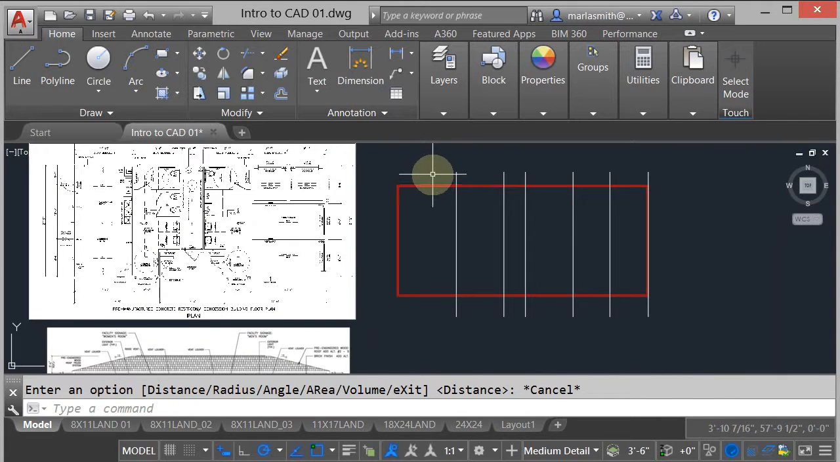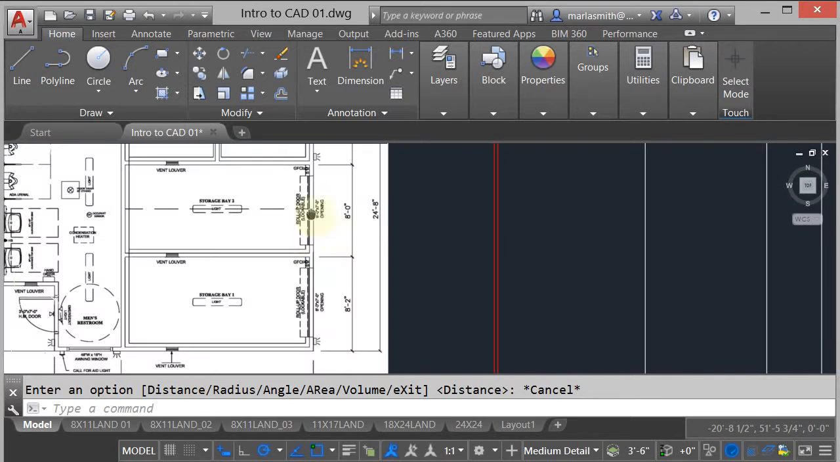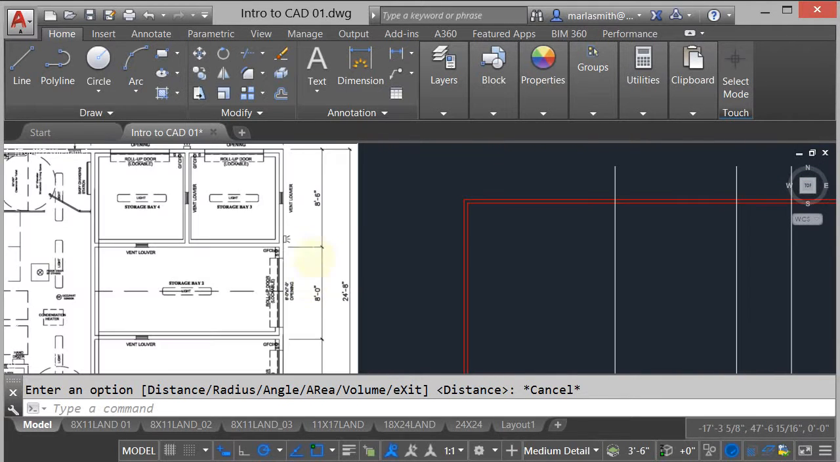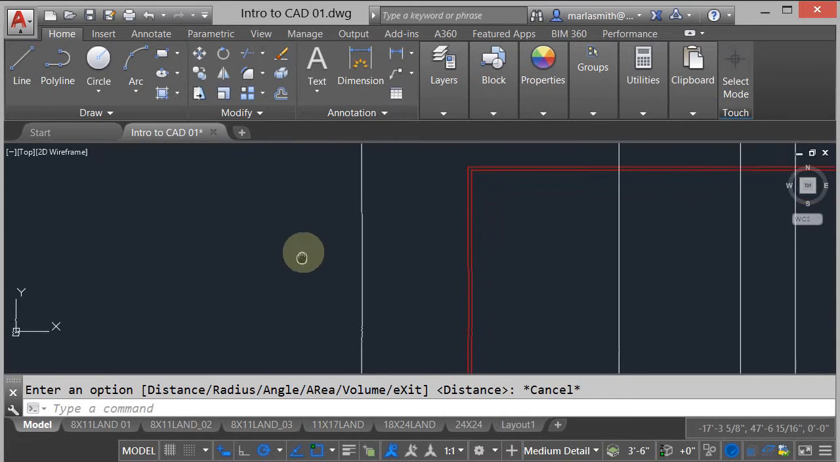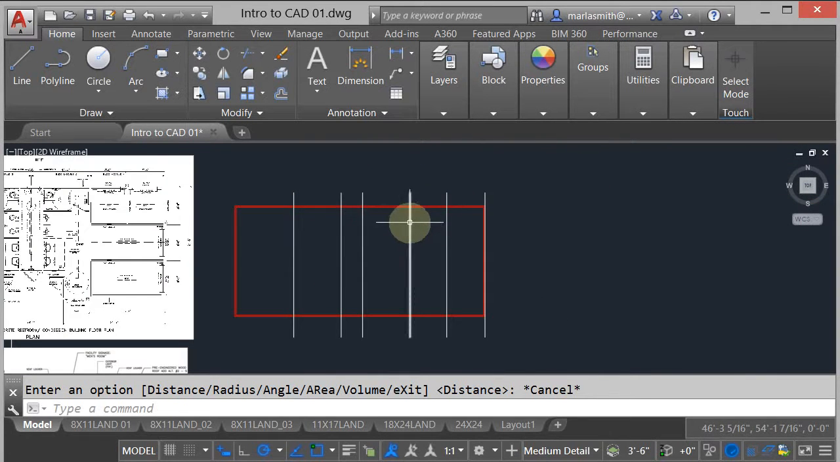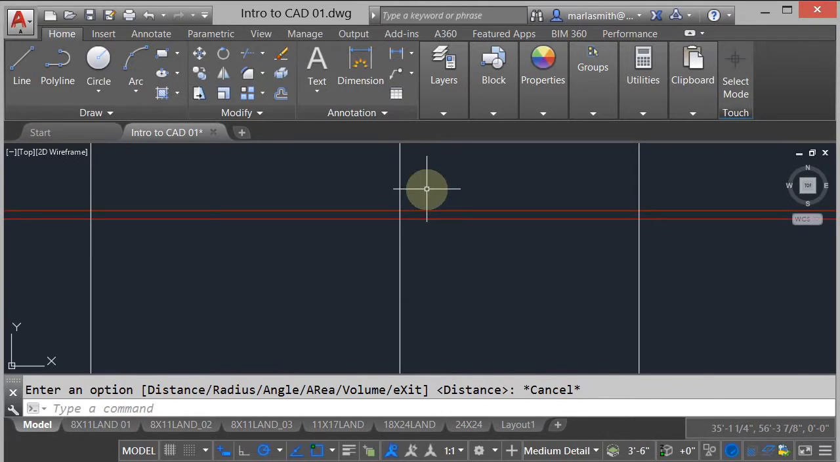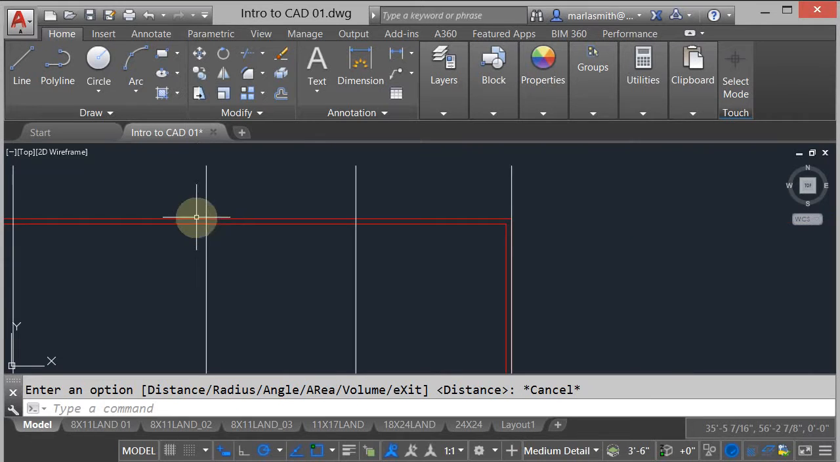All right, so the next thing I'm going to do is add these horizontal lines here that represent these two walls. So that's going to be 8'6" and 8 foot, right? And these walls only go as far as this right here. So I'm going to come in and draw a line from about right here past the end.